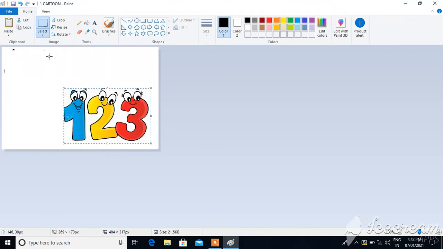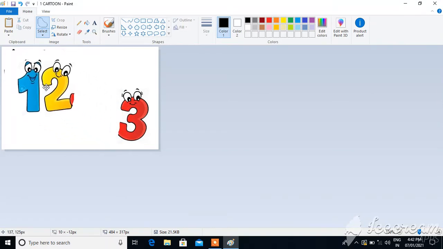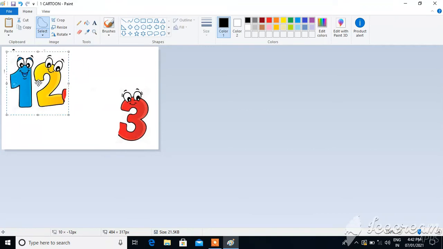In the same way, we can select this image randomly. Okay, that random selection is called free form selection. Now I will select this image in a free form selection. See how it comes. I will take only 1 and 2. Okay, see, I selected this image. Now I will move this image. This is called free form selection.